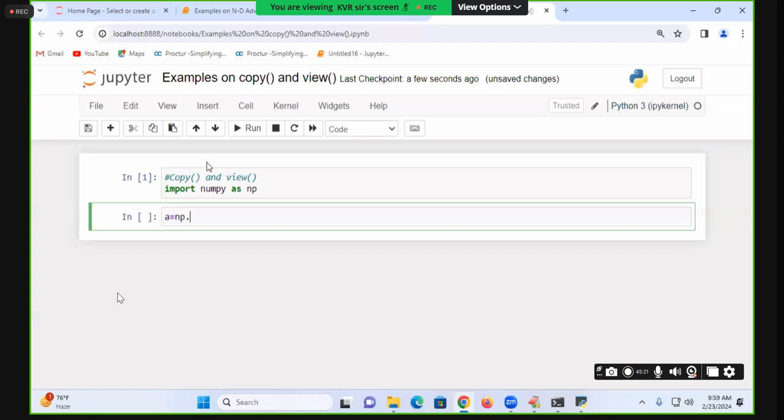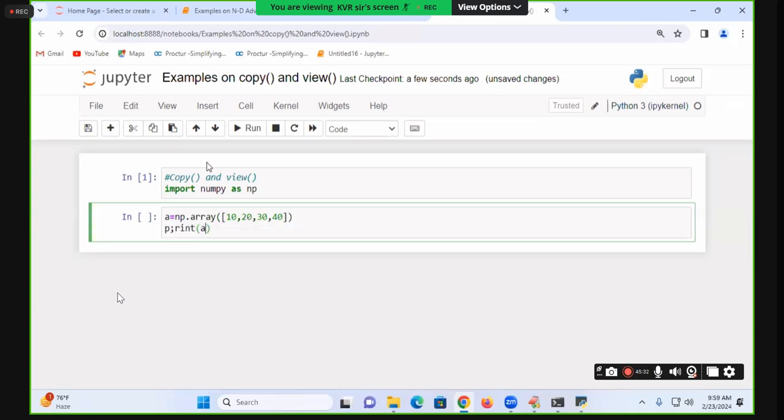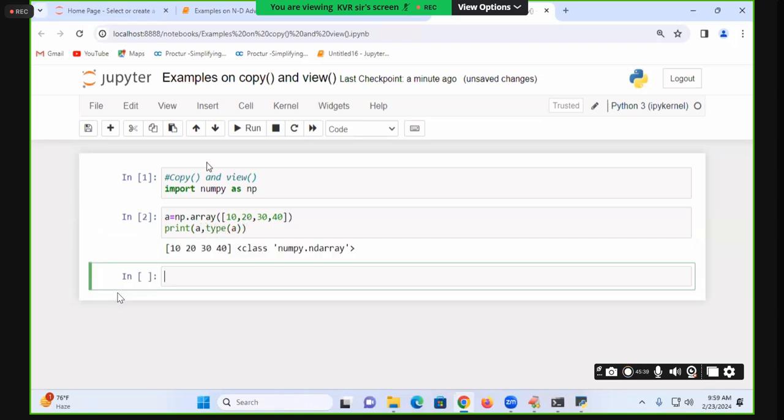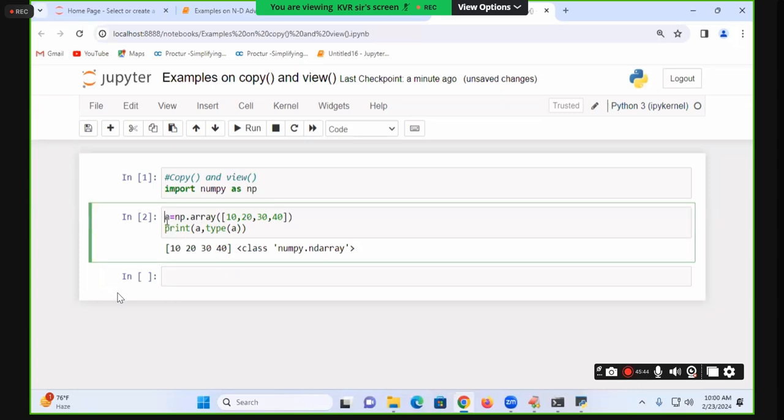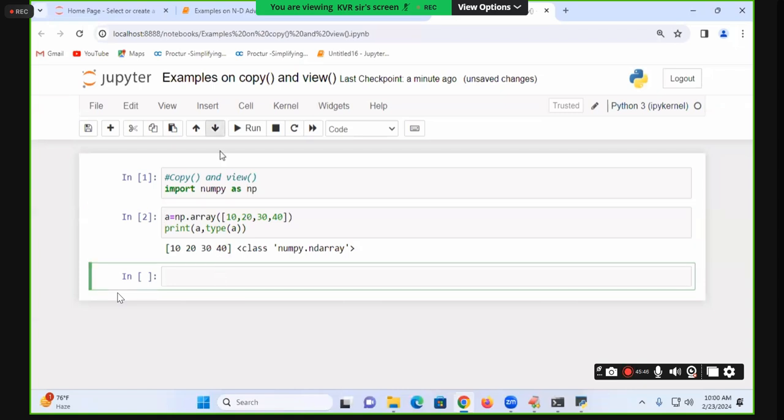A is equal to np.array of something like 10, 20, 30, 40. Print of A and type of A. Now we are going to get this data. Here A is called what? ndarray object. Now I am saying B is equal to A.copy(). Please follow me.